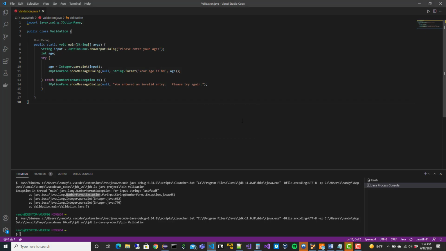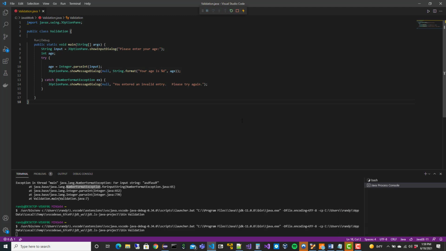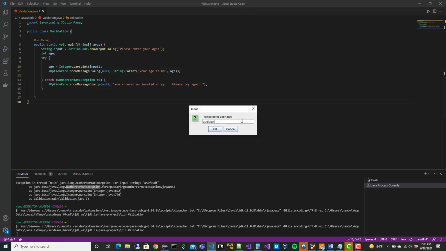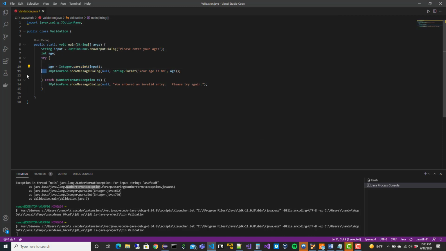I will run it again. This time, I will enter in invalid data. If my exception block is correct, then what should happen is it should fall into the catch block and give me my error message that I've entered invalid data. You have entered an invalid entry, please try again. And you'll notice that I did not get my prompt here, because as soon as this line failed, it jumped immediately into this exception block and skipped over the remaining lines in the try block. That's exactly what we want to happen.